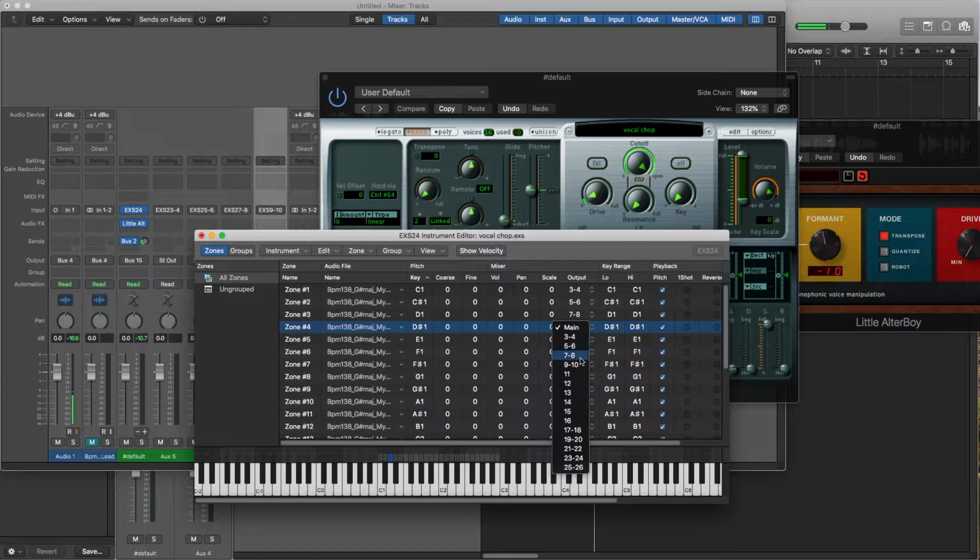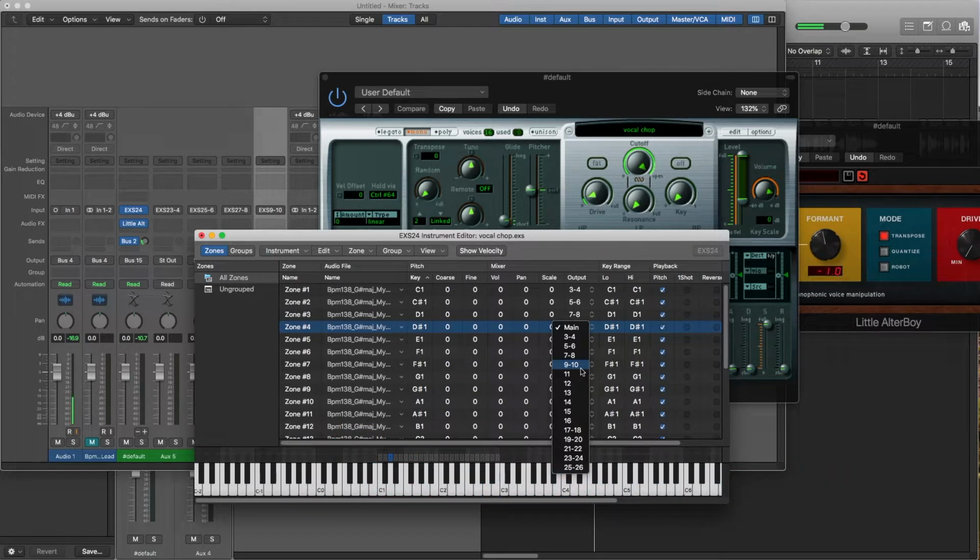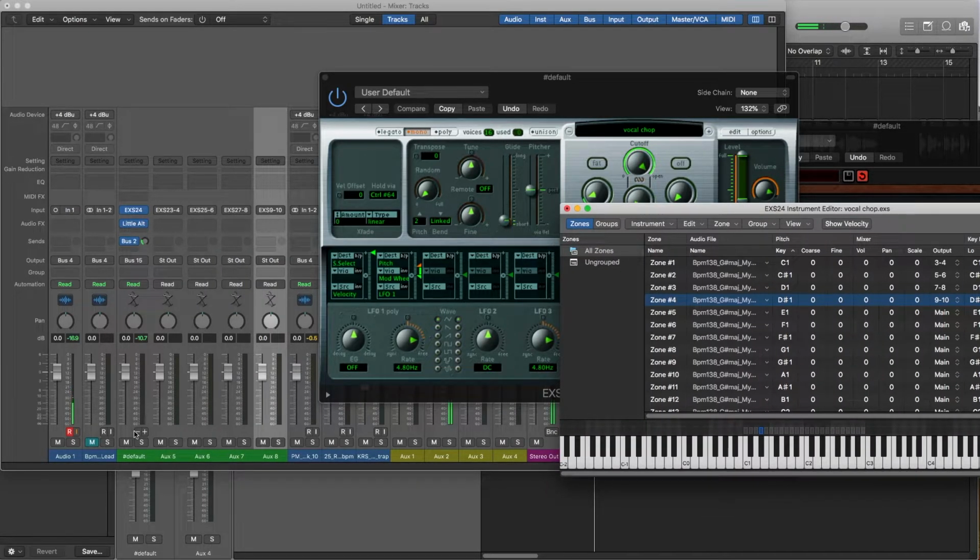Okay, so we have, what is it, 8 stereo and another 4 mono or 5 mono. I can't count, but you see what I'm saying. And so that then will allow the sample set to these outputs to bypass the main output and go out these.